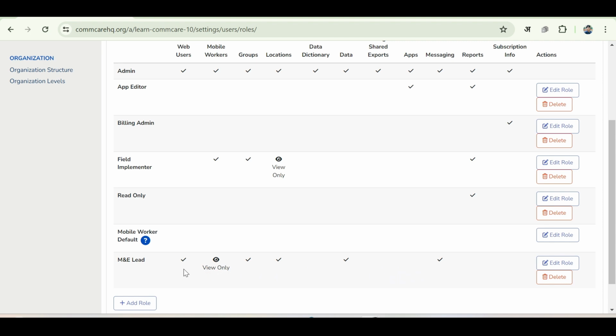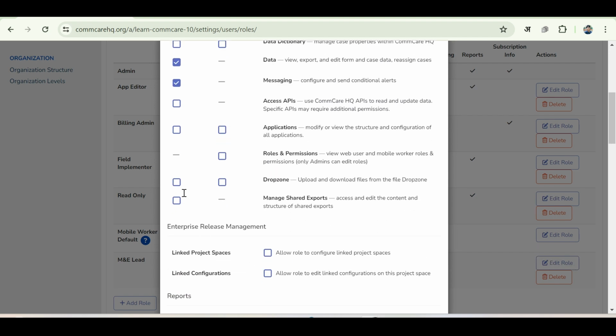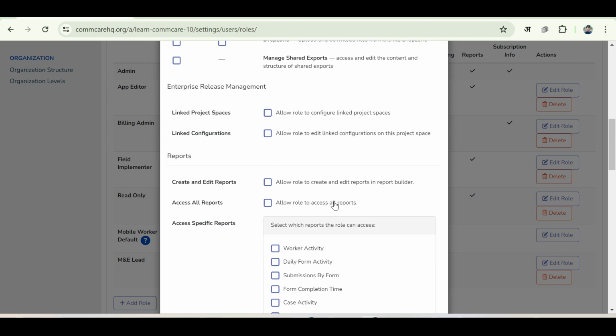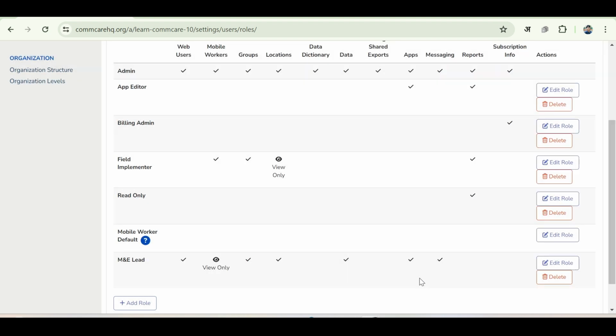So over here, everything with the tick option is the edit and view option both, but everything with this eye option is the view only option. If you want to change some settings of this role, you can go ahead, click on edit role and make the changes that you would like to make. So let's give them access to applications too and access APIs. Go ahead, save it, and then we will see those new options get added to this particular role.